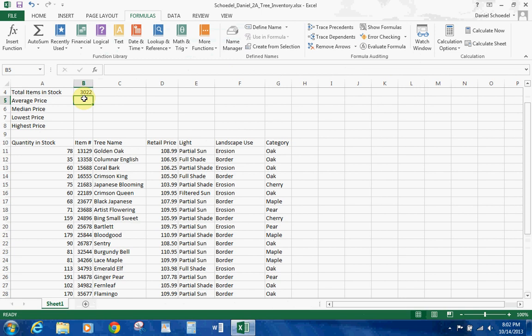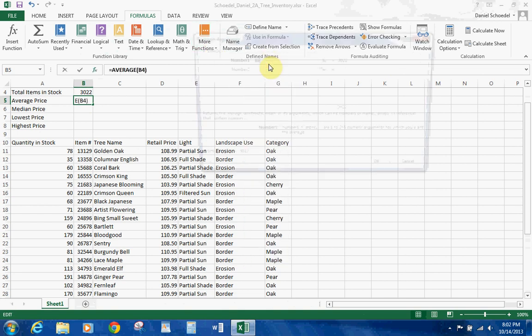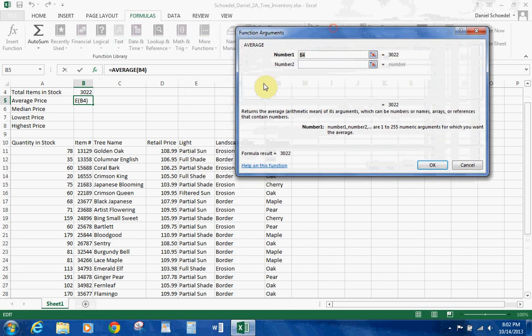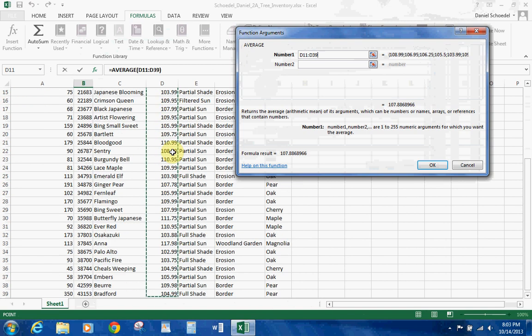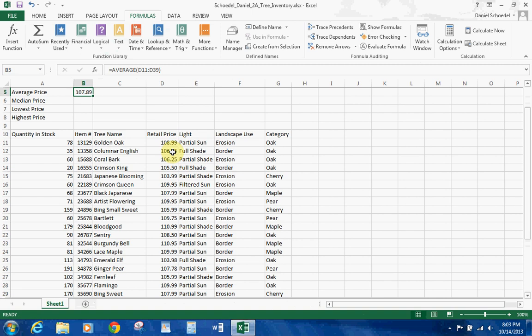All right. The next function we'll look at is the average price. So we would go to More Functions, Statistical, and go to Average. Okay, and this little box pops up. And again, this is looking for a range. The range we want to give it is D11 all the way down to D39. Again, you can type it or you can drag it, whichever you find easier. That's essentially how you do the average price.